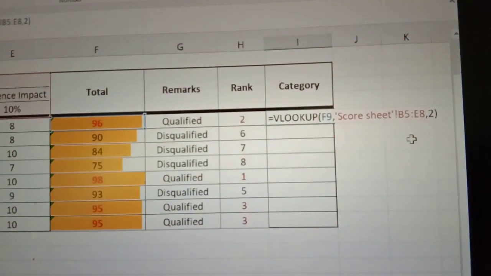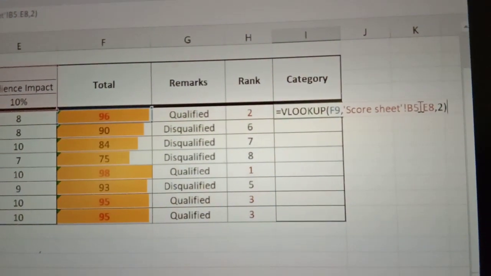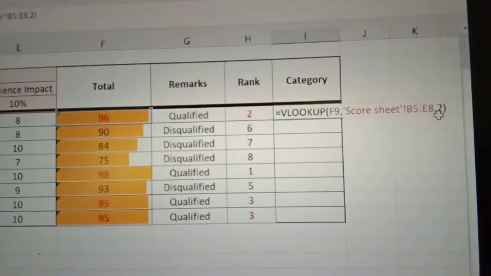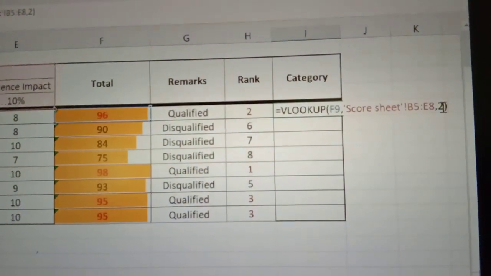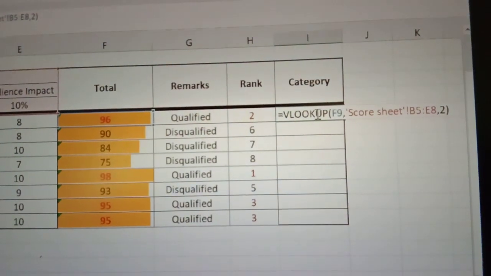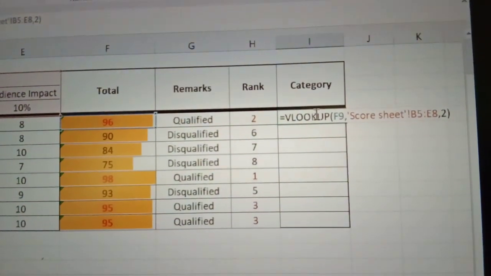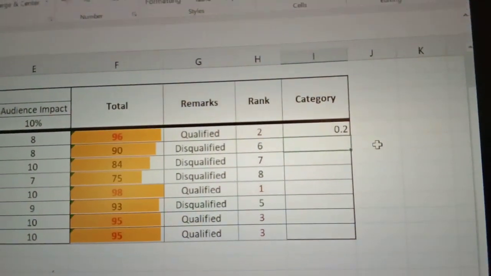So there are two columns in our table array. So what column to return? What do we want to display, column 1 or column 2? We wanted to put here the category. So we have the singer, the lead singer, and so on. Then enter.